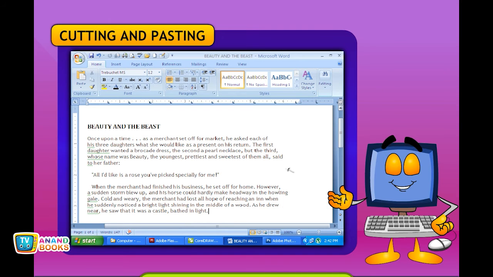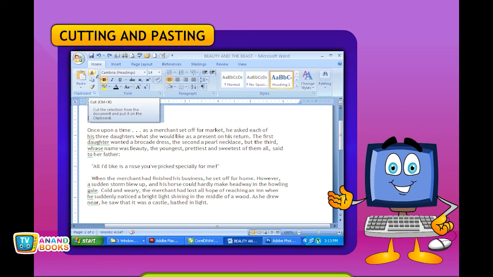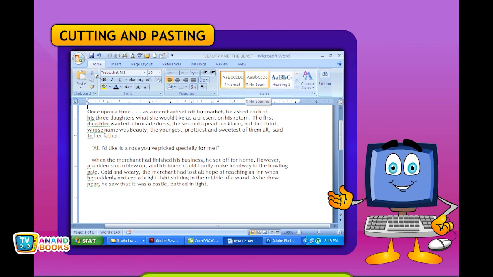Cutting and pasting. In MS Word, when we cut the text from one location and paste it into another location in the document, it is called moving the text. Let's see how to do it. 1. Select the text. 2. Click the cut button on the upper left corner of the ribbon. The selected text is cut from its location.